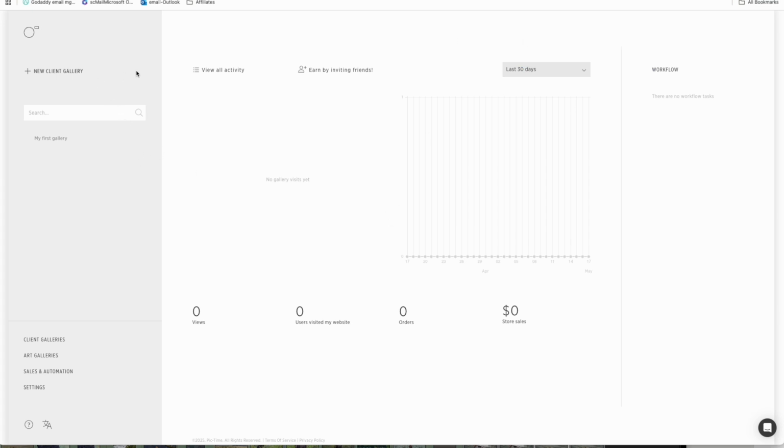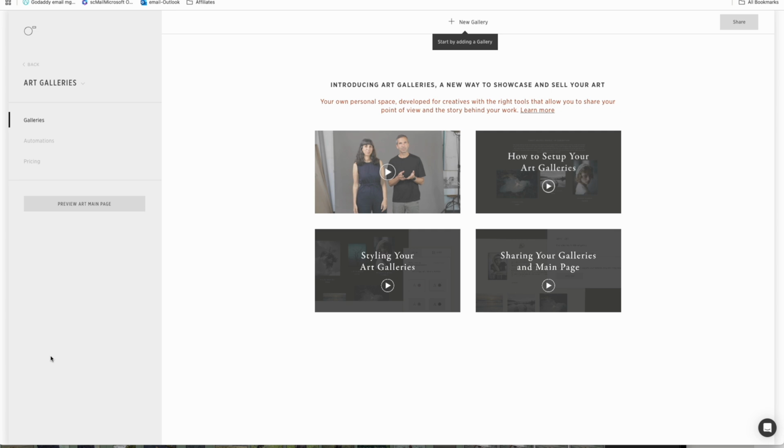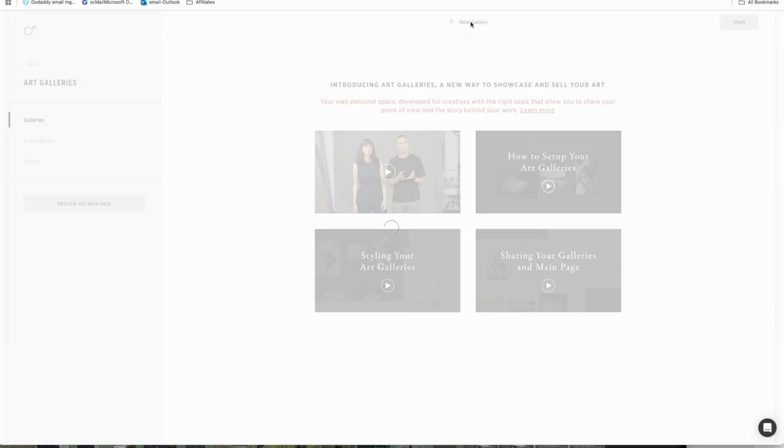Once you log in, you start on the dashboard. On the top left, you can create a new client gallery, but I'm creating a portfolio and exhibition site, so I see art galleries in the lower left. You have instructional videos right here, but did I watch those? No. I see that it's telling me up top that I can start by adding a new gallery.